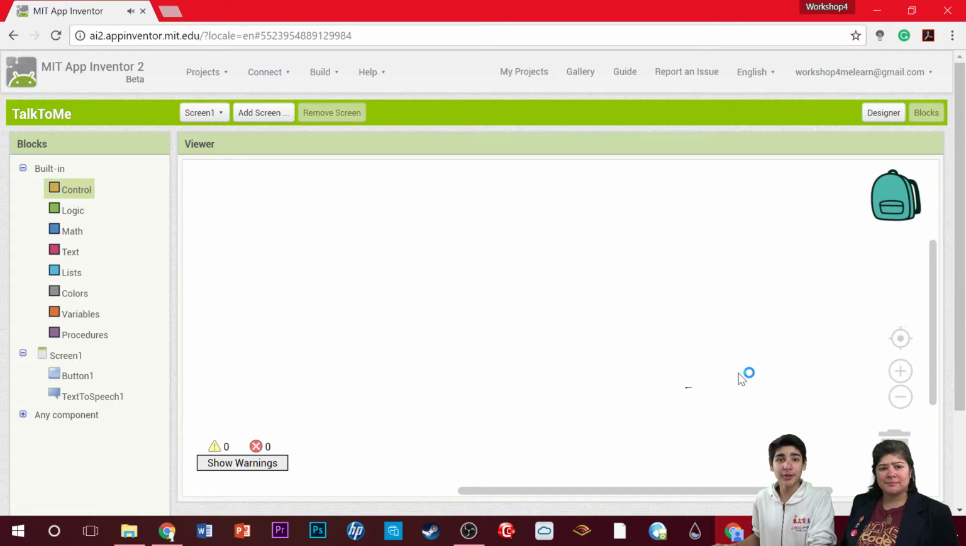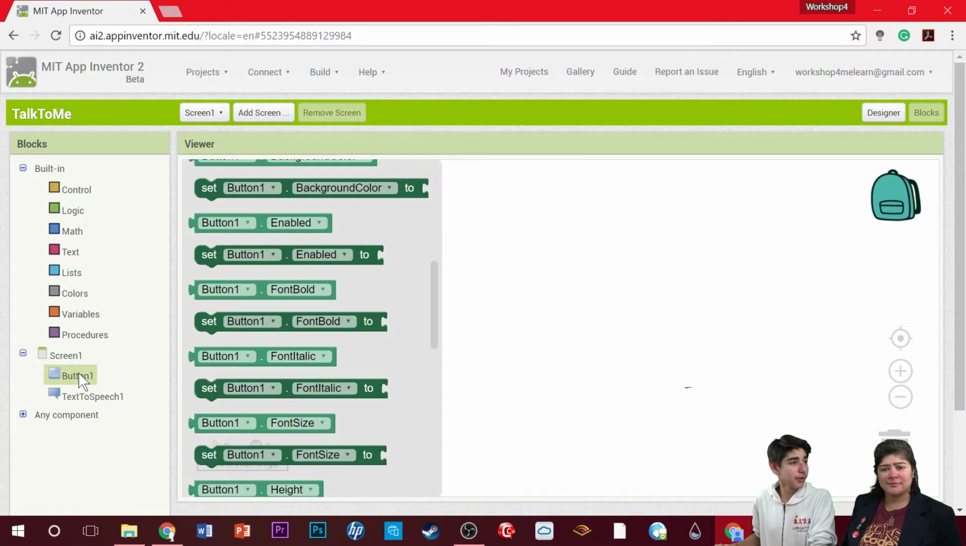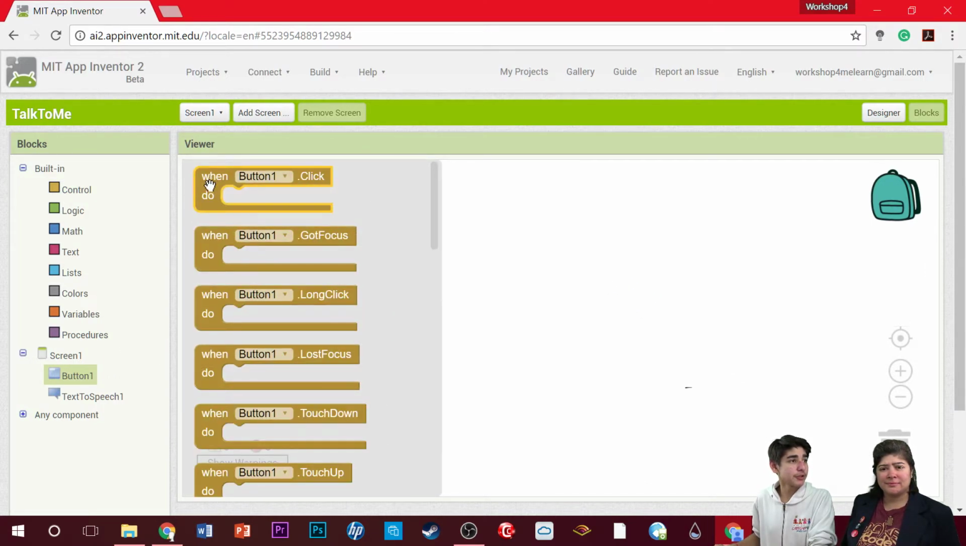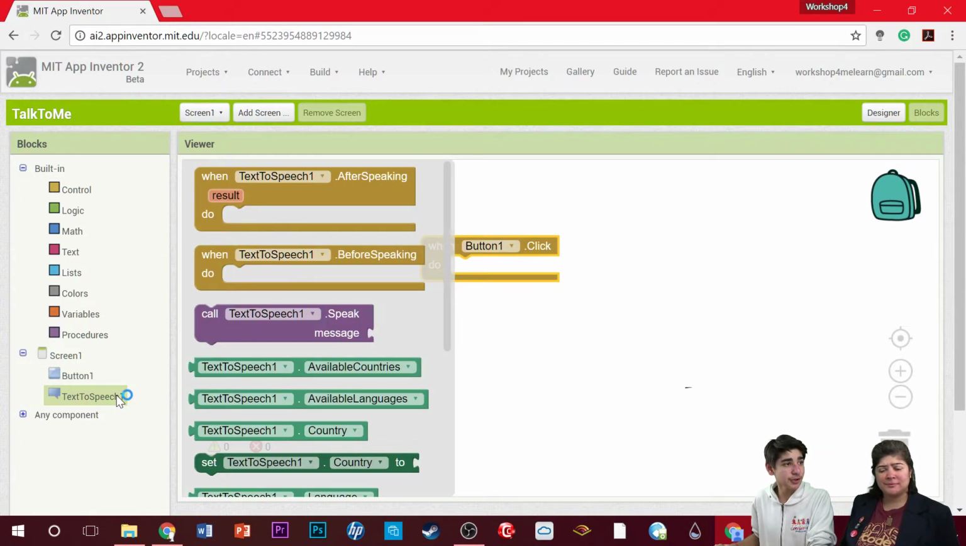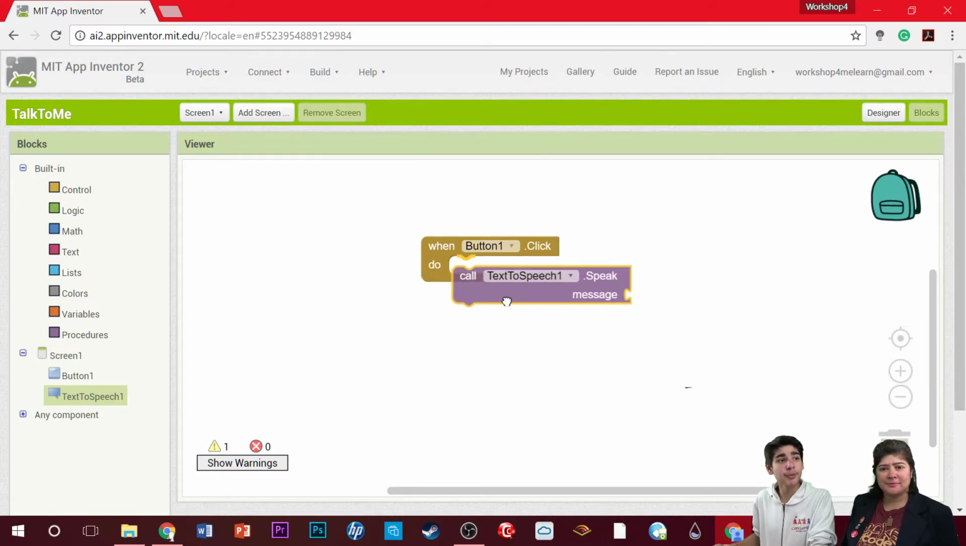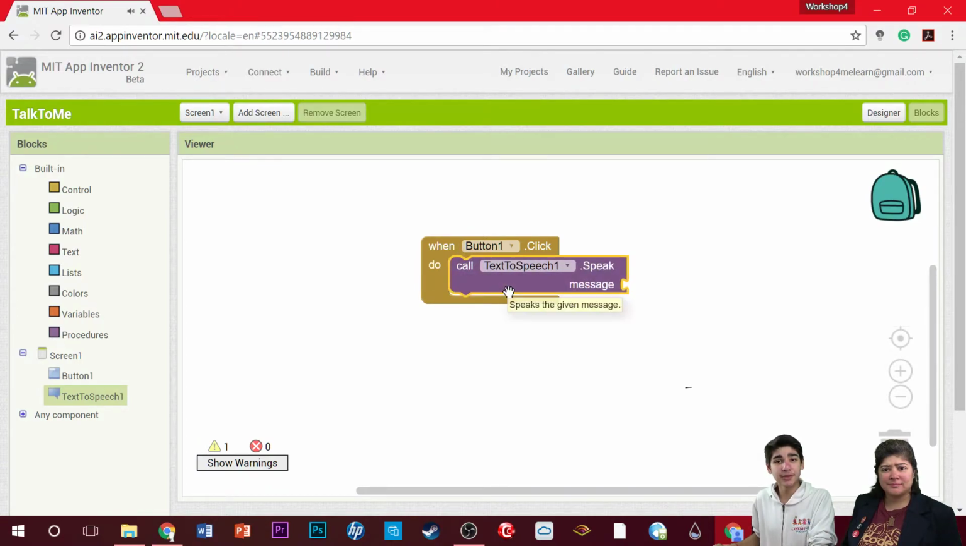But what we will need is when we go into the button, scroll up, and choose when button 1 dot click do. Drag and drop it onto your workspace. And then we'll have to go into text to speech, search for a purple block which says call text to speech dot speak message, and drag and drop it inside the when button 1 dot click do. You should see a small yellow arrow, and when you let go, it should make a satisfying click noise. I'll let you catch up.